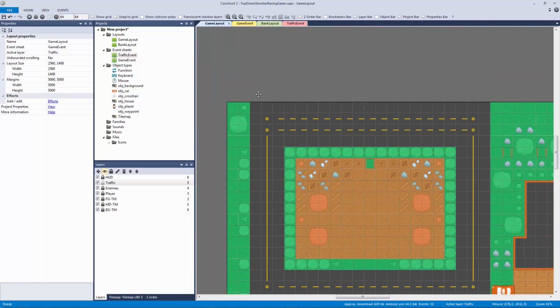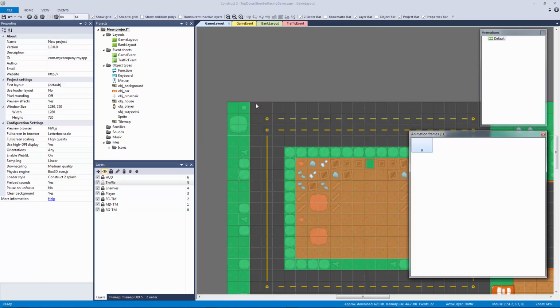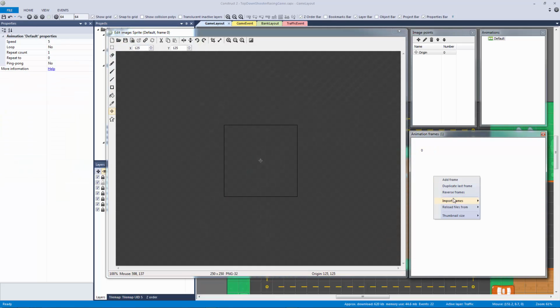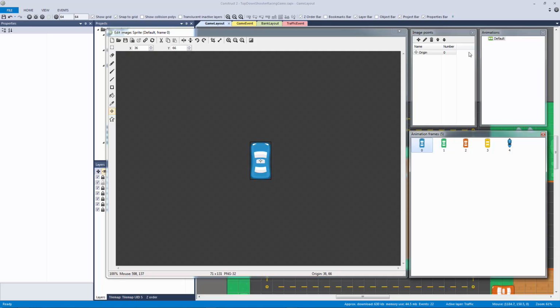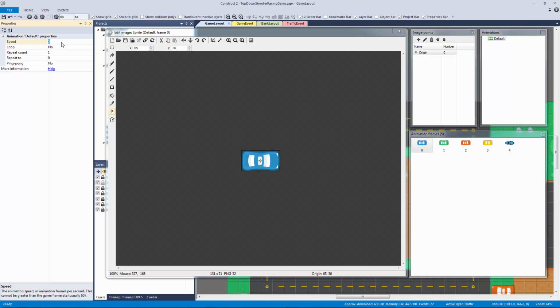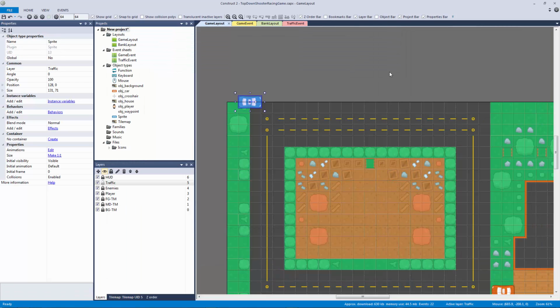And what we want to do is double click and make a new sprite for our traffic. Let's import frames from file, grab all of our cars and our motorcycle, and hit open. Let's delete frame 0, then hold down shift and put all of these to the right, and let's put the speed of this down to 0. What this is going to do is allow us to make all of these cars face the right direction, and this way we have more control over where we want them to go.